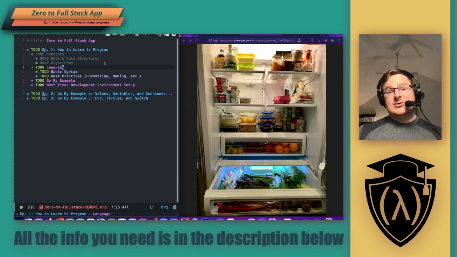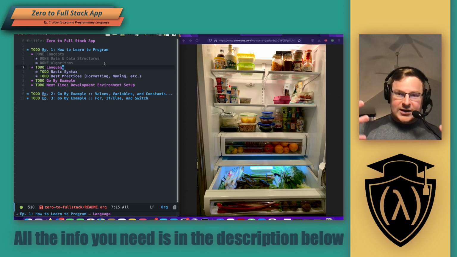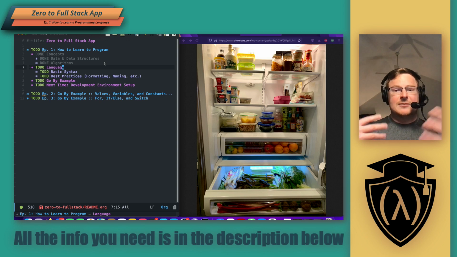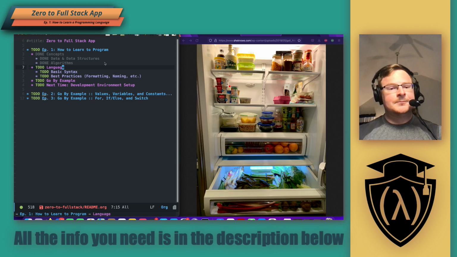I'm still trying to figure out what to use for front-end stuff. I have a couple of different ideas, and we'll cross that bridge when we come to it, but we're going to try to make it as straightforward and easy as possible when it comes to writing our front-end code too.